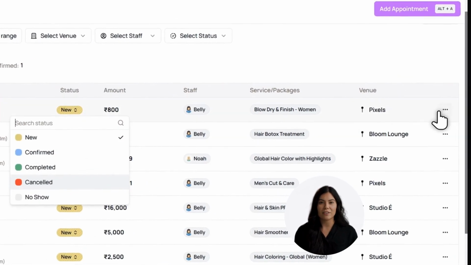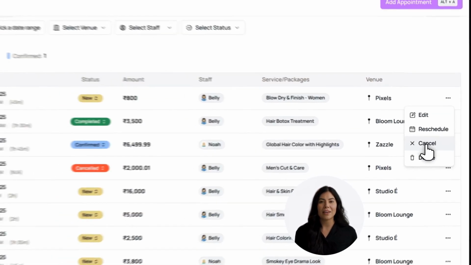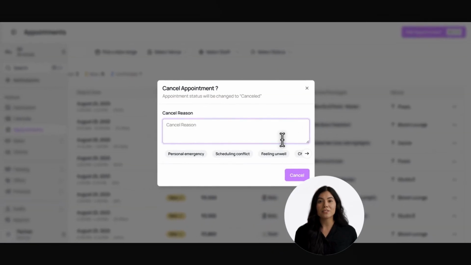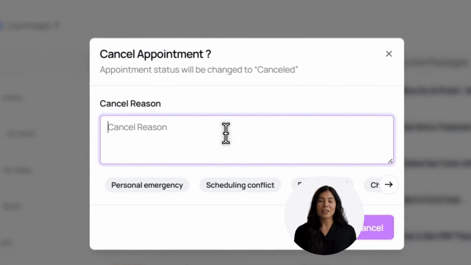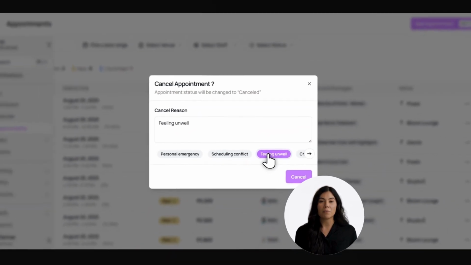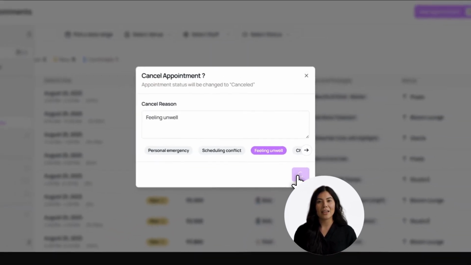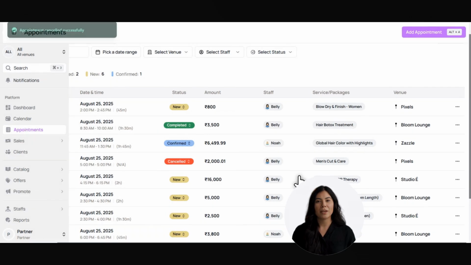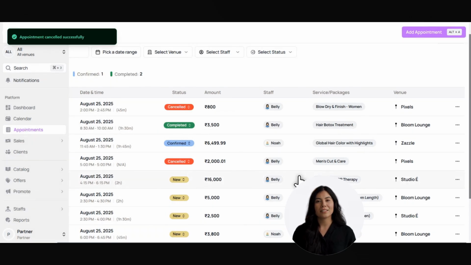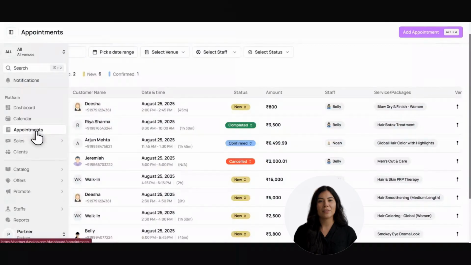You can also click the three-dot menu next to it, then select cancel. Once you choose to cancel, a small prompt will pop up asking for the reason. You can pick from the suggested options like unwell or emergency, or type in your own reason. When you're ready, click the cancel appointment button, and that's it. The status will turn red, letting you know the appointment has been successfully canceled.